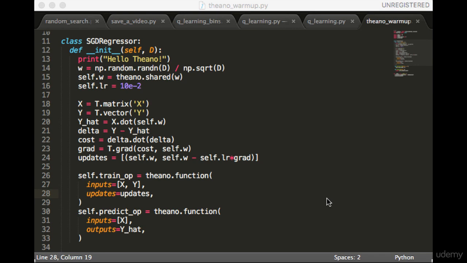Now most of the work is in the constructor. At the top we're printing out Hello Theano so that you can confirm that this is the SGD regressor that's being used when you run the script. Next we initialize W as usual and place it in a Theano shared. Then we create our inputs and targets, X and Y. As usual, X is 2-dimensional, Y is 1-dimensional.